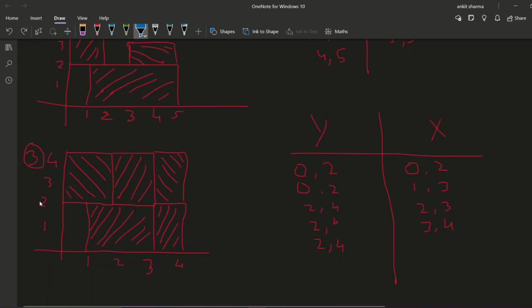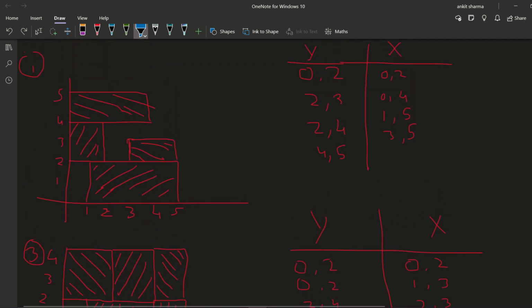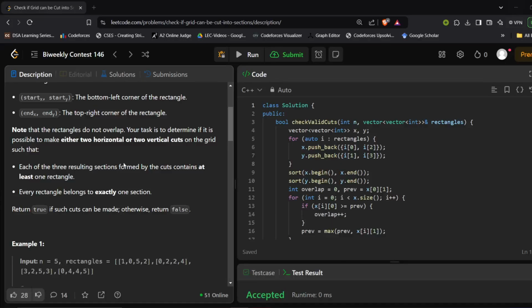And here we can't make any vertical cuts. If I make a vertical line here, it will cut this rectangle, which we don't want. This rectangle should not be cut. And similarly, I can only make one cut over here, because if I make a cut over here, I will have two sections, one containing three and one containing two. And even if I make a line here, it will contain zero rectangles. So every section should contain at least one rectangle. That is what is said in this problem.